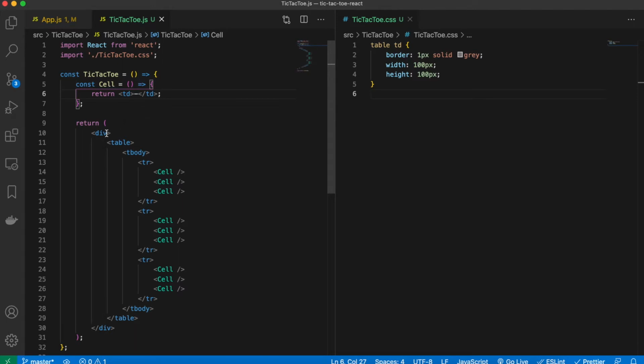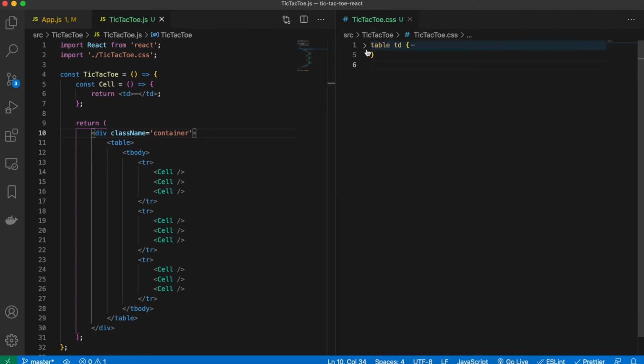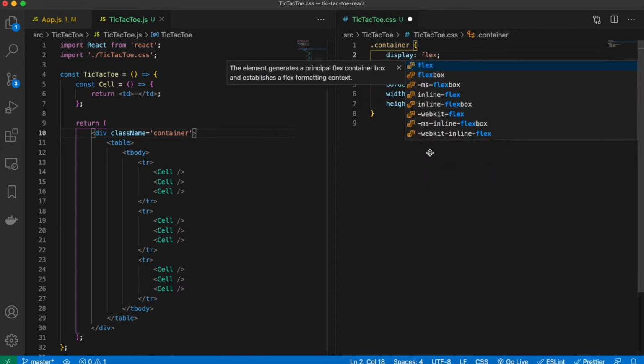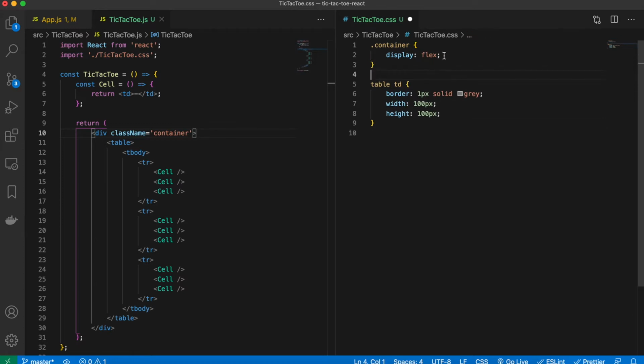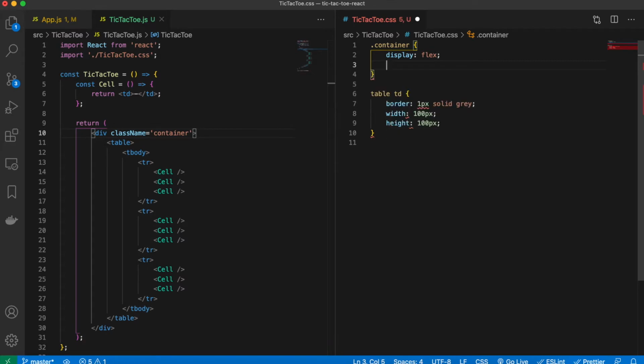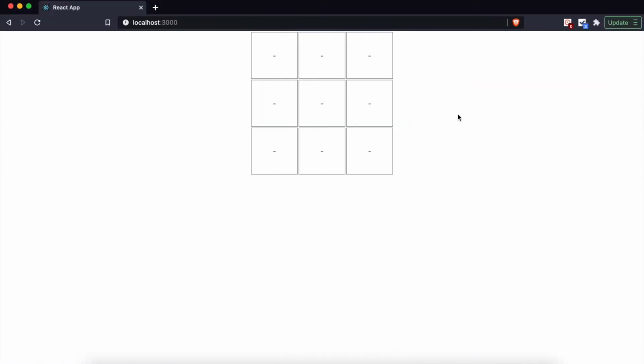So I'm going to give the div a class name of container, and then up here, let's go ahead and do container. I want to use flexbox, so I'll say display flex, and we'll say justify content center. Save that. Okay, great. So now we see it showing up in the middle.